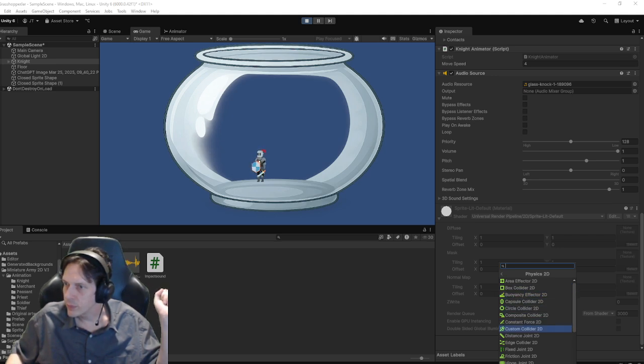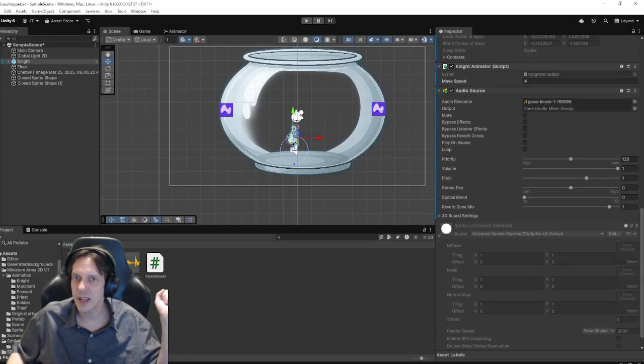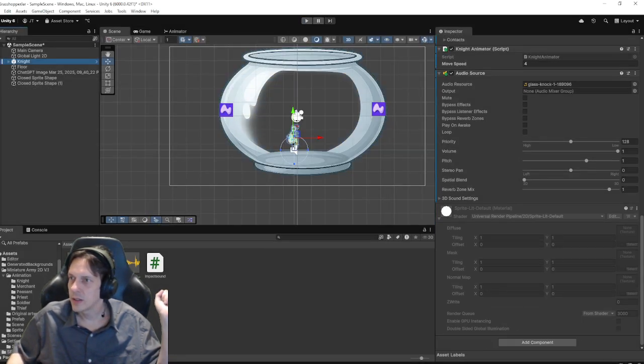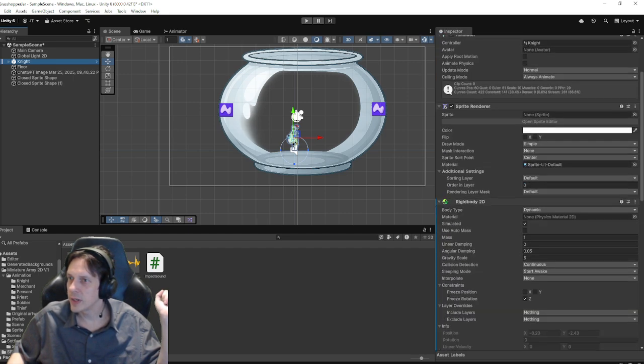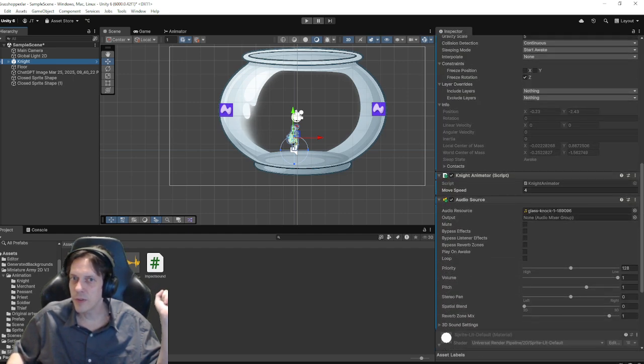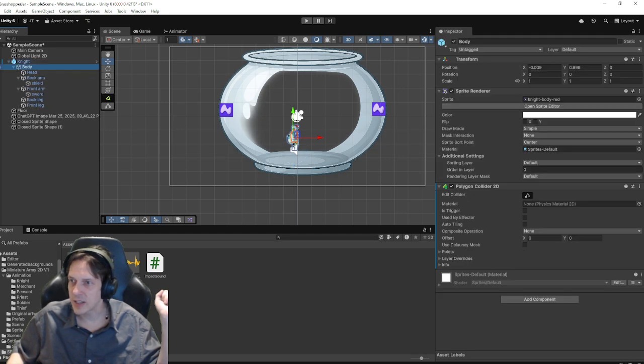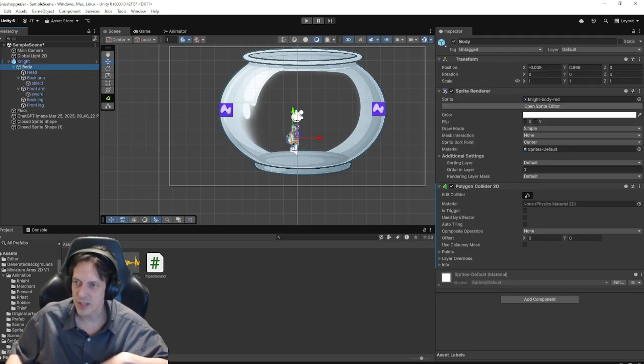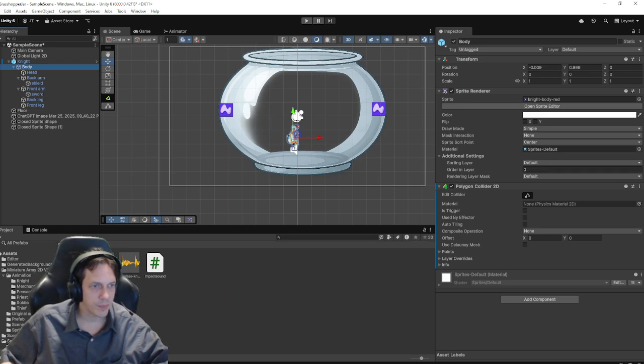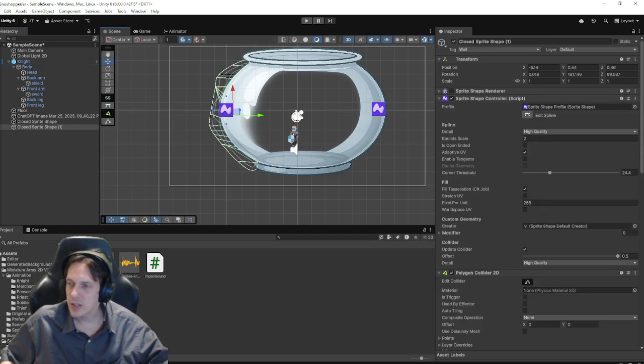I thought the Knight had a big collider on it. Let me stop this. The Knight has a collider on it. Every one of the objects on the Knight has a collider and a rigid body. Polygon Collider 2D, see? So I guess that's the issue. Collider 2D and rigid body 2D for these.